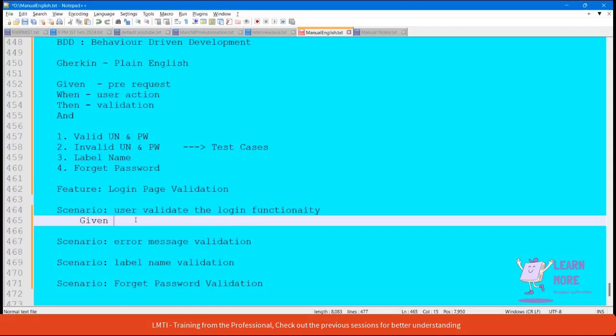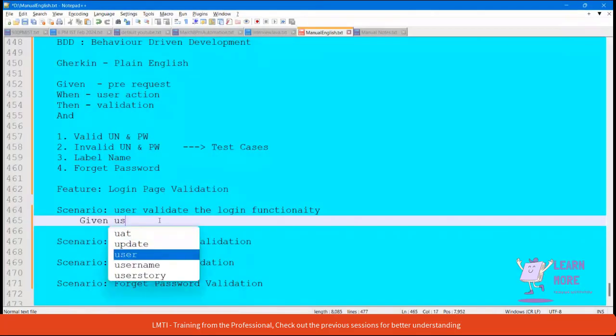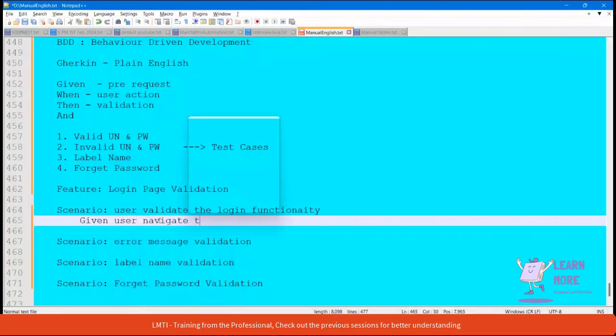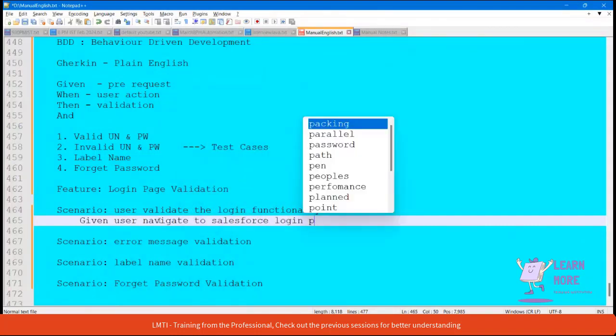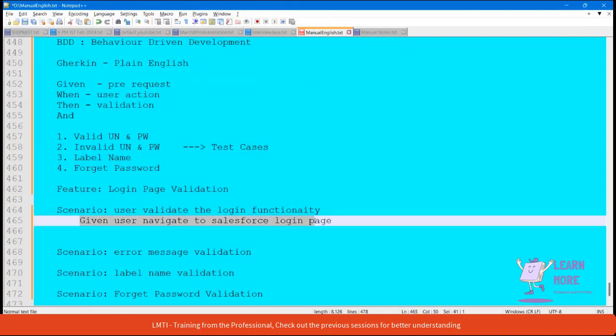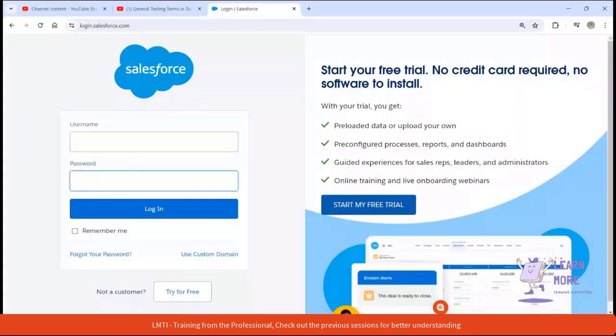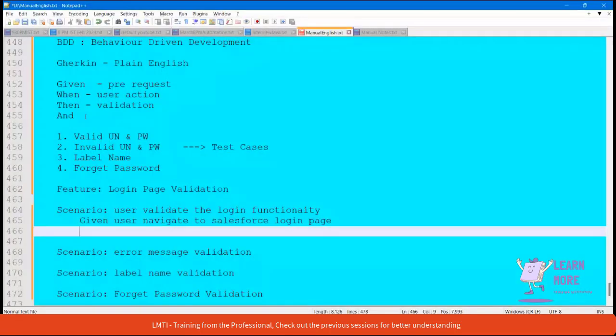So what is the prerequisite? In order to test this, the prerequisite is that we need to navigate to the home page of Salesforce. So I can say, user navigates to Salesforce login page. Okay, so now this prerequisite is done. Then after navigating to this particular page, we need to enter the username and the password. That is what we call a user action.